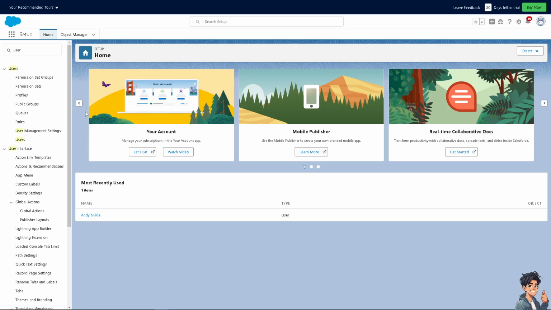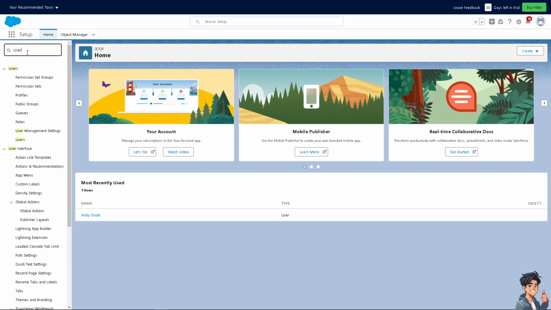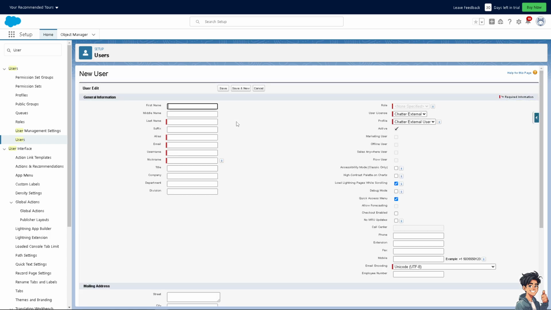Now, I need you to go to the setup dashboard and, if you haven't already, go to the quick find and type in user. Once you've done that, you might want to click on the users. Now what will happen is you would be forwarded to another page wherein you have an option to add new users or new user, and you can add multiple users at one time. All right, because adding users here enables organizations to customize the Salesforce experience for different user groups.